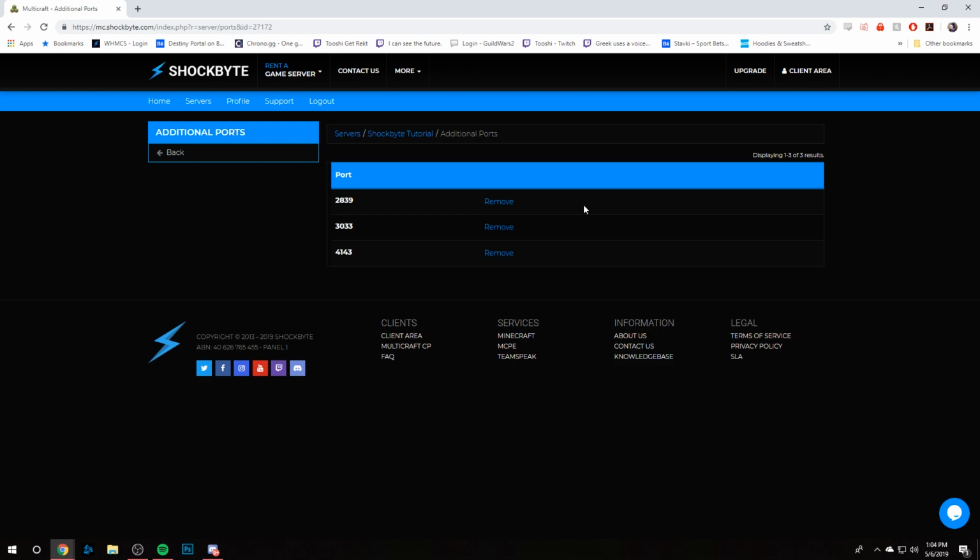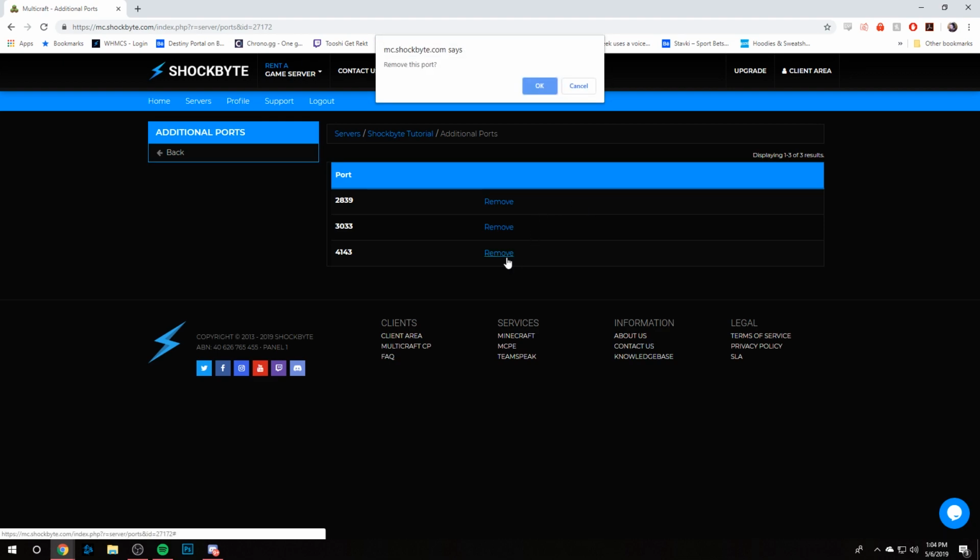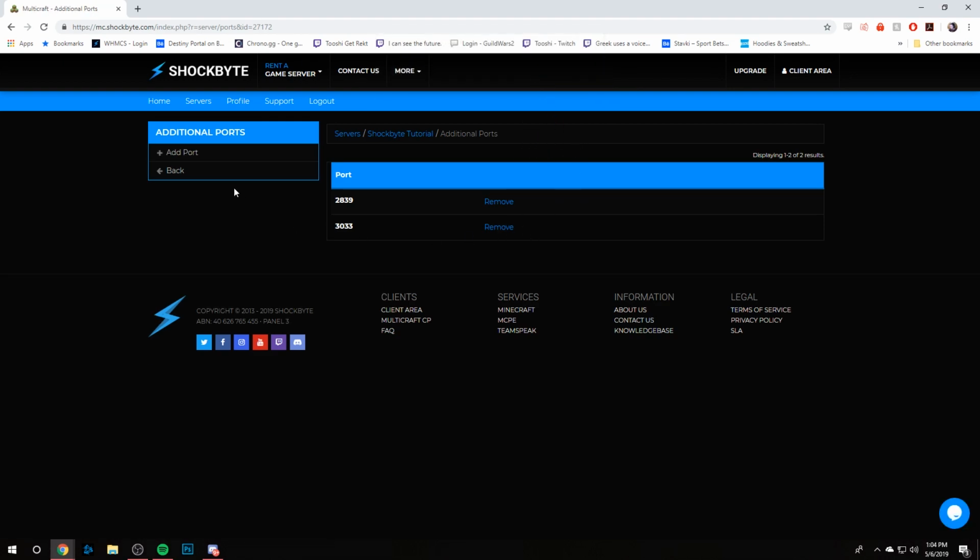Now, let's say you don't use the port anymore, or you created the port, but you didn't plan on using it anytime soon. Another server might be using that port. And so if you find that there is an error with it, all you have to do is just remove the port, and then click OK, and then you just add another port and use that one right away.